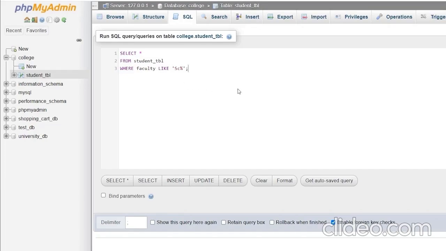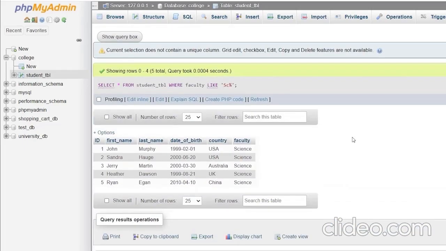The percentage character in the pattern is a wildcard character that represents 0, 1, or multiple characters. The underscore sign can also be used to represent one single character. In this case, my where clause asks MySQL to search for and filter out values within the faculty column that start with SC, followed by any number of characters. So I run the statement and it filters out the 5 student records whose faculty column has a value of science. That is, starting with the pattern SC.